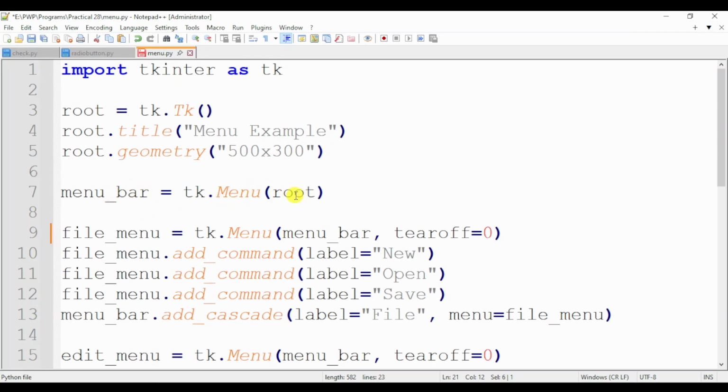As we have seen, whenever we are creating any menu bar, that menu bar should be inside your window. So that's why we have to pass root as the parent here. So the menu_bar object is created here. Next I am creating file_menu object is equal to tk.Menu, and this time I am passing menu_bar here. I am not passing root, I am passing menu_bar. Why am I passing menu_bar here? Because this is a menu, and a menu is always added inside the menu bar.